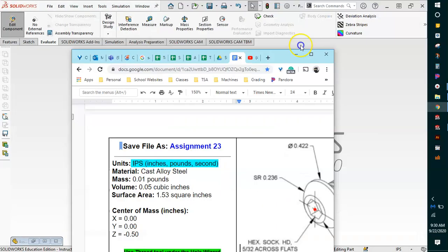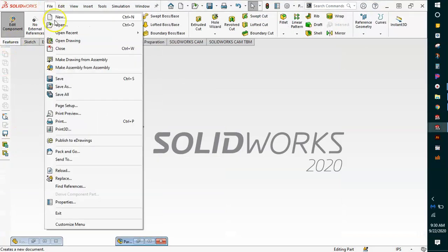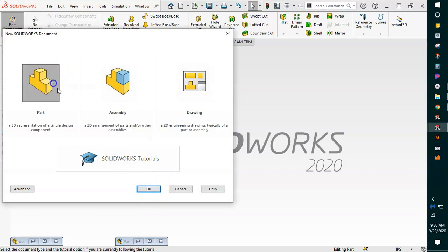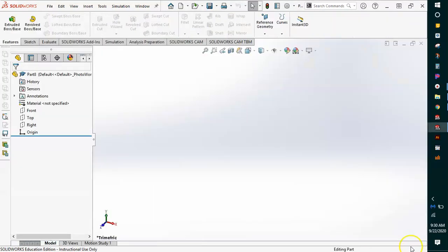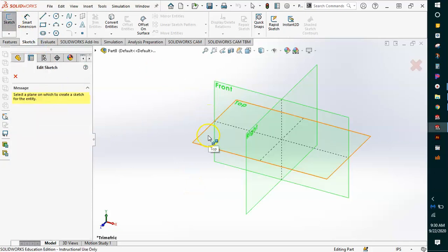Okay, so if you haven't already, you can pull this to your other screen. And in SolidWorks, let's create a new part. And we need to make sure that we are in IPS. My computer defaults to IPS, so if yours is not, please set yours to that. And we are going to sketch right on the top plane.